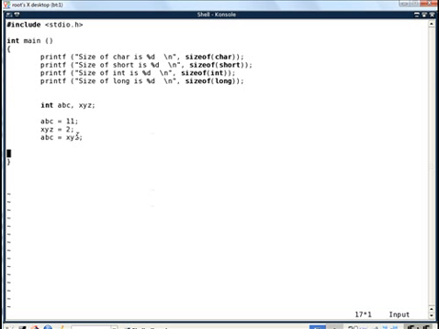Now here xyz is present at the R value part of the assignment operator. So here xyz is interpreted as the value present at the xyz address, which is 2. So with the expression abc equal to xyz, actually 2 will be copied at the address of abc. So after the first statement, abc contains 11, and at the end of the program abc will contain 2. So at the end of the program xyz as well as abc will contain 2.